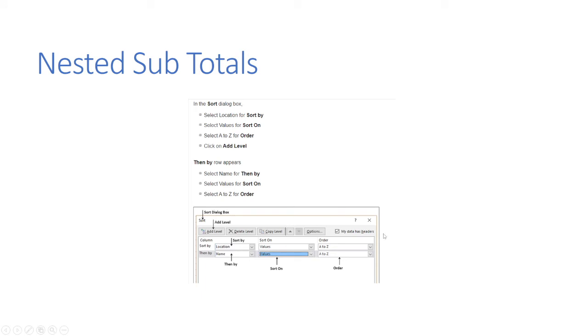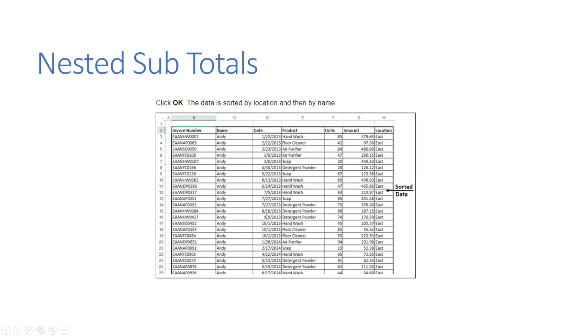In the sort dialog box, select location, sort on values, A to Z. Then we click add level, because we'll be sorting the list using two columns. In the then by, we have name, also sort on values and A to Z. So what we're going to have here is, you notice for East, we have all Andy. So it is sorted by location and then by name.